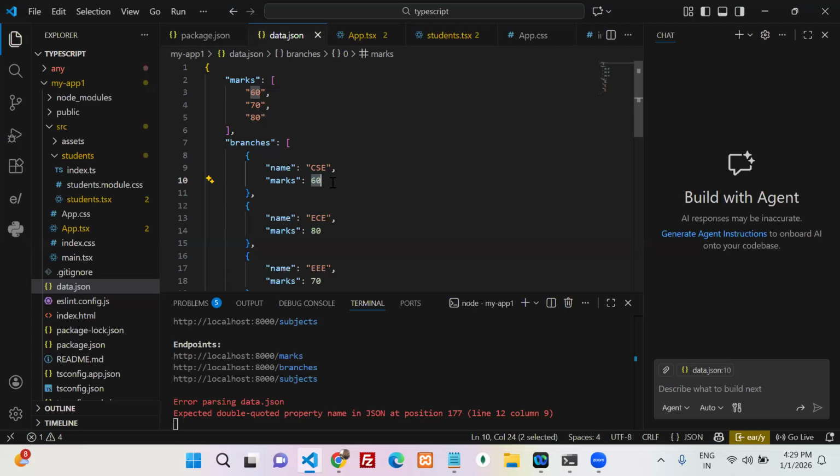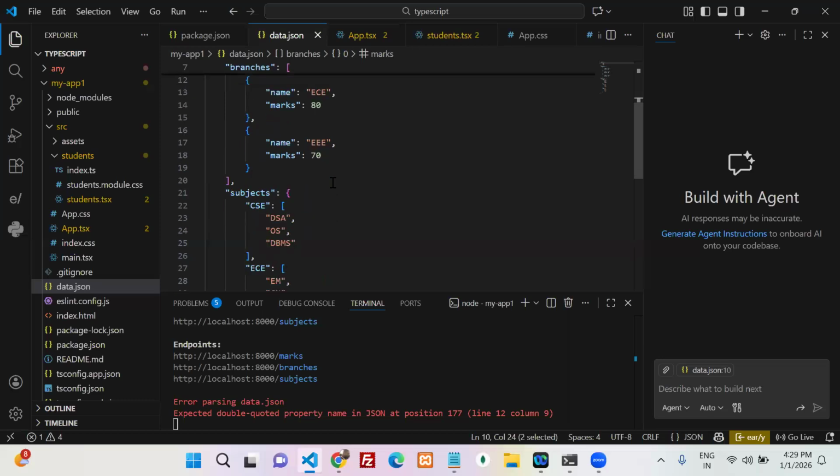Disabled, yeah. What about the ECE? If it is less than 80, it's supposed to be disabled. Okay, yeah. What about triple E? If it is less than 70, it should disable or not? Yes, sir. Disabled, okay.